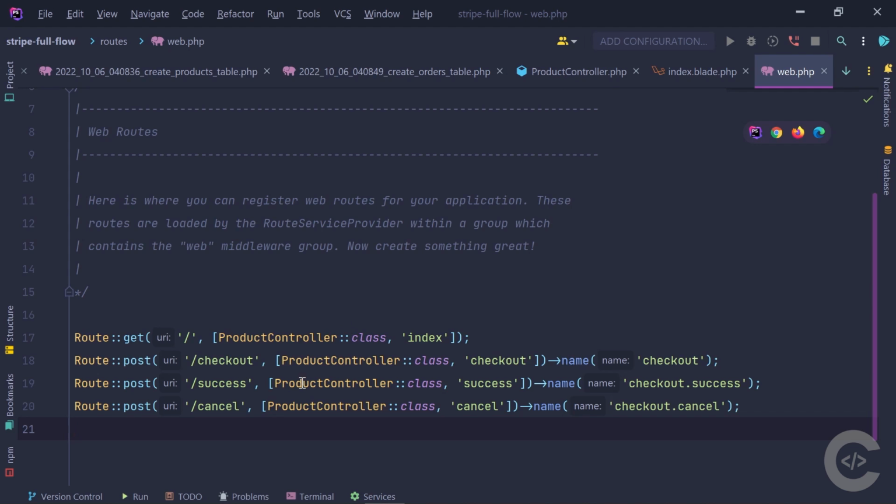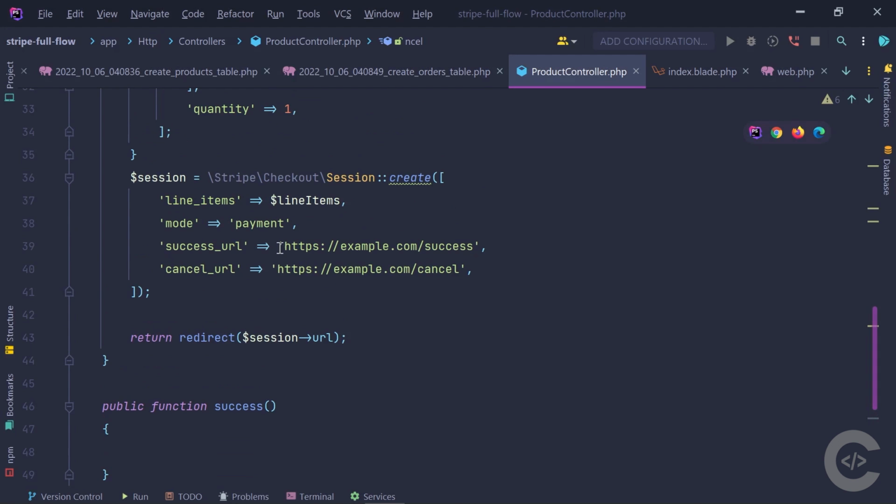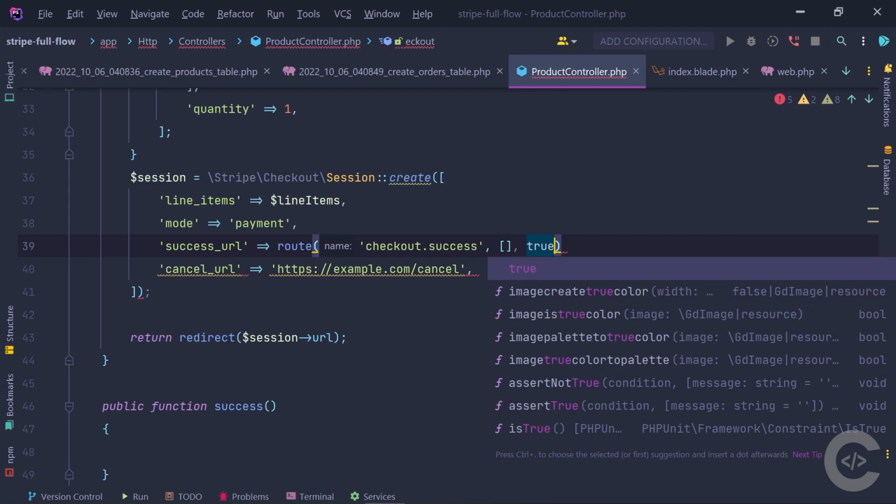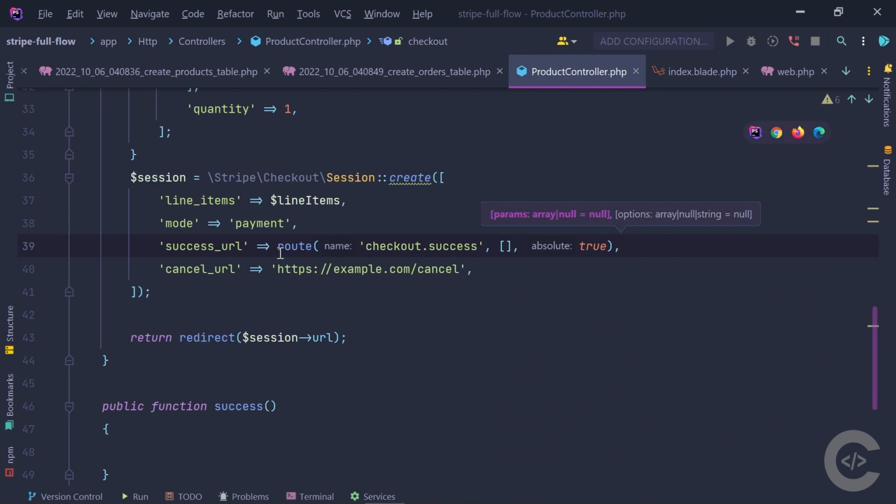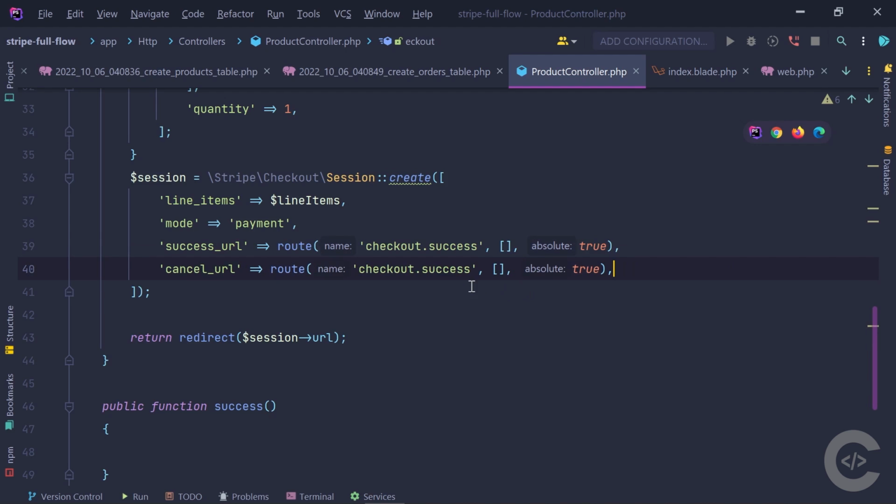Okay, so we have those URLs, and now let's configure them right here. So I'm going to use route, specify right here the name, checkout success. We're going to specify the argument as an empty string, and I'm going to specify the third argument for absolute URLs to be true, because we need absolute URLs because the redirect will happen from the Stripe domain to our domain, and we need absolute URLs. So I'm going to copy them, paste it right here. That's going to be cancel.